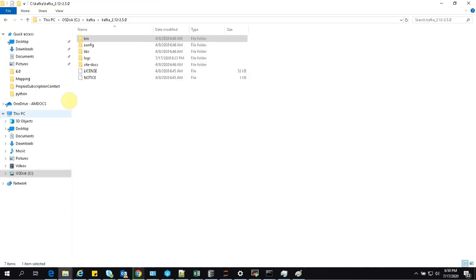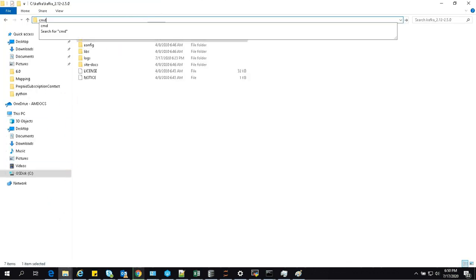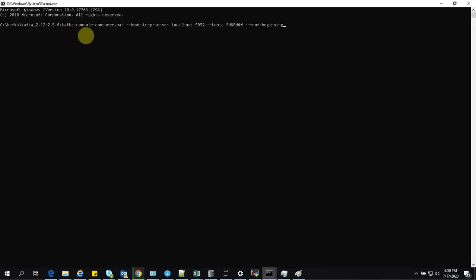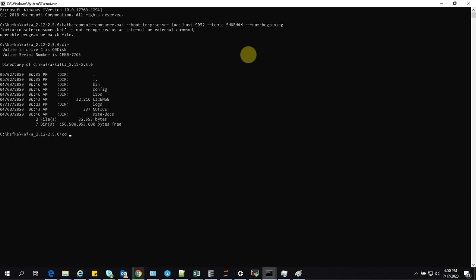I'll open another command prompt and from there I'll start the consumer program. From here, if you see, I have started kafka-console-consumer.bat, which is our program for starting the Kafka console consumer. From there we can start the script, and we are subscribing to the topic Shubham from the beginning. Okay, we need to go to the Windows bin and then I'll run the command again.